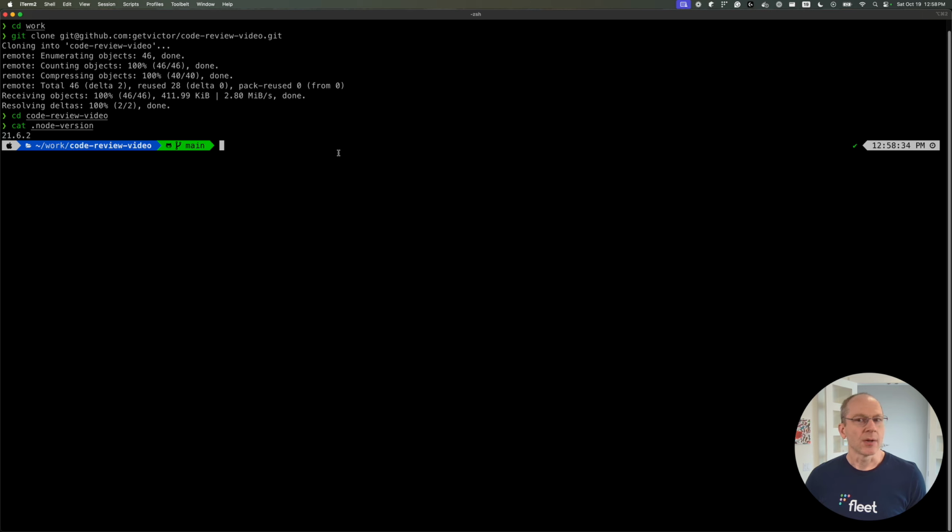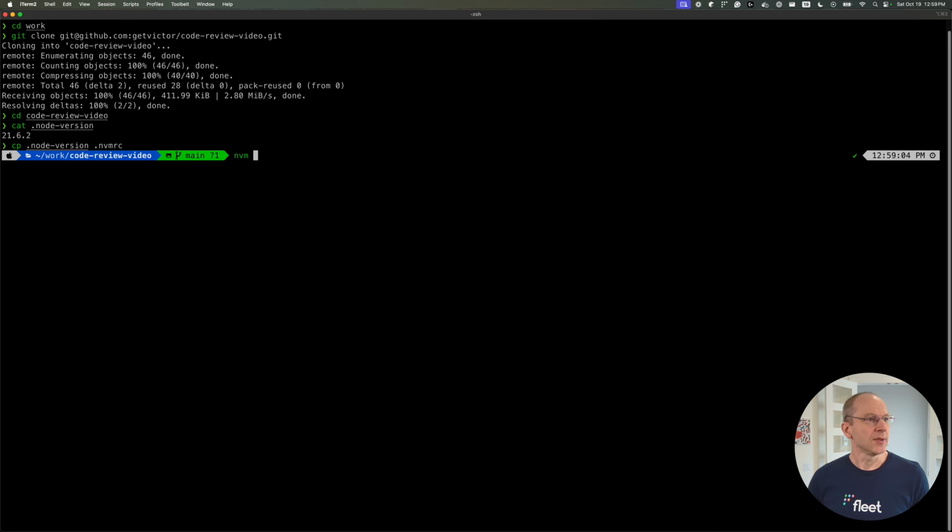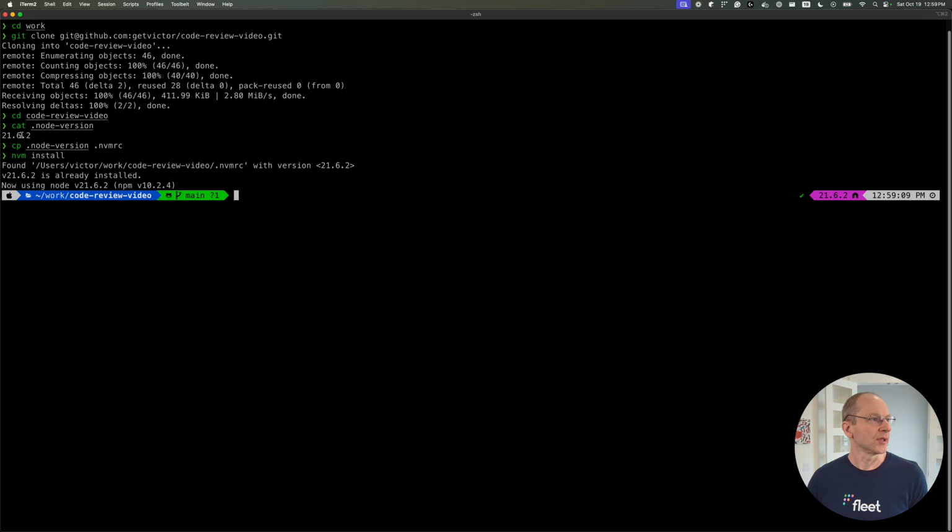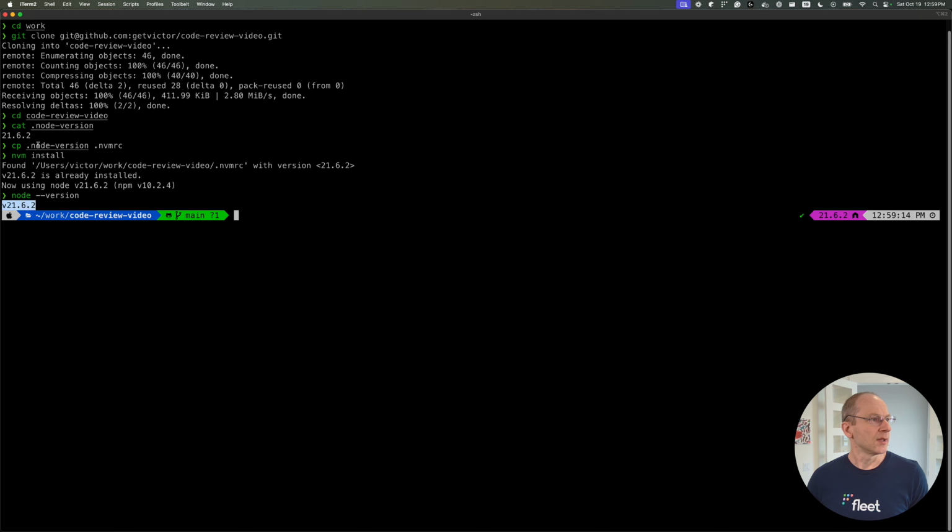So what we want to do is we want to create a file called .nvmrc. So we do cp .node-version to .nvmrc. And this is the file used by NVM. And then we can just run nvm install to make sure we're installing the right version. And then we can see that we're using the version that we need.